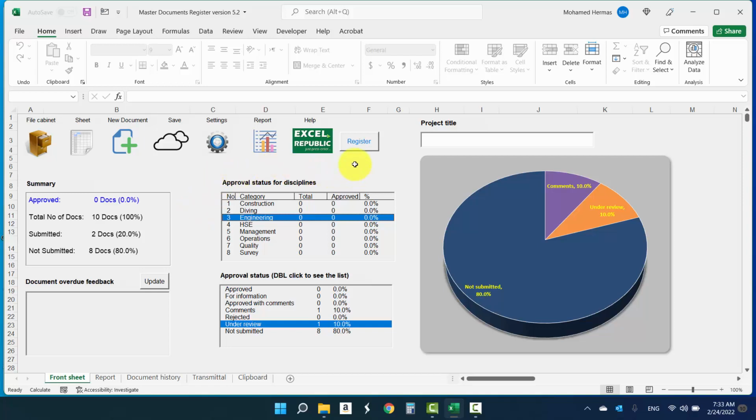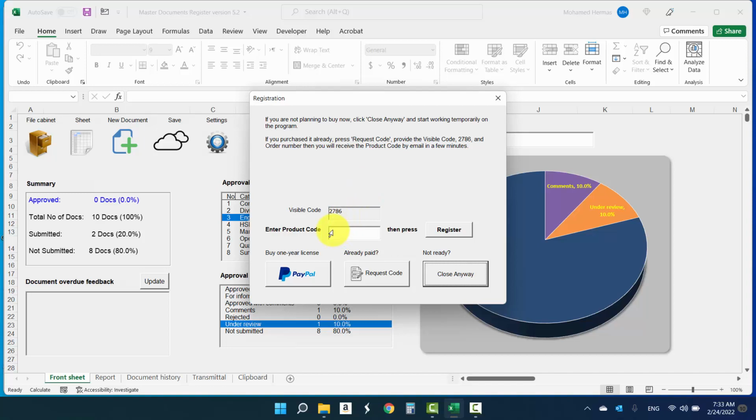For registration, you may close the program and open it again, or you may click this button and purchase the program from this button. After you purchase the program, you get another copy, and you are entitled to, of course, register one copy only, whether this copy which you get by email or the copy which you can download after the purchase.